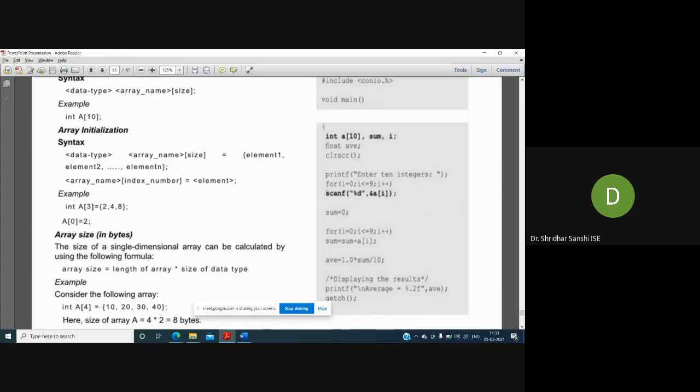So this is the syntax for reading the 0th element of the array. Initially, i will be 0, so I'm reading the first position. Then when i becomes 1, I'm reading the second position. When i becomes 2, I'm reading the third position. So on, until I read up to the 10th position, a of 9. Once I read the array elements, I will come out of the loop.